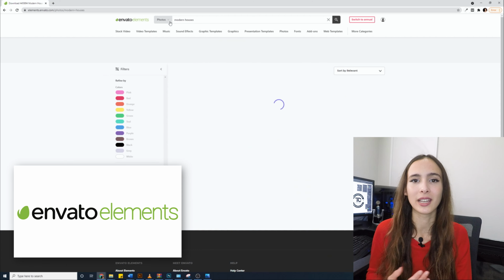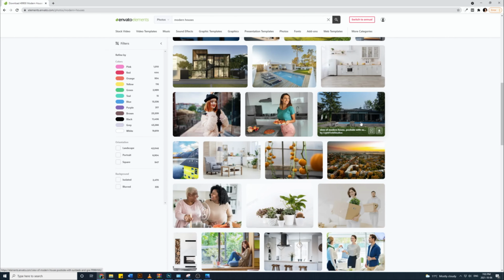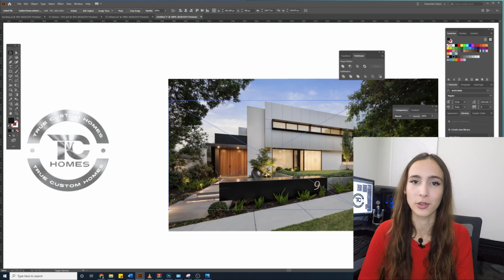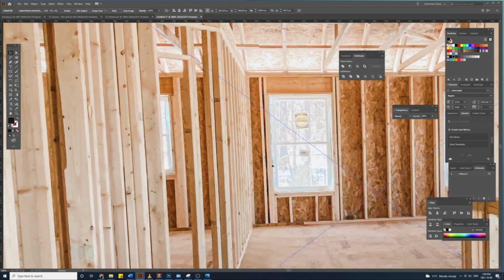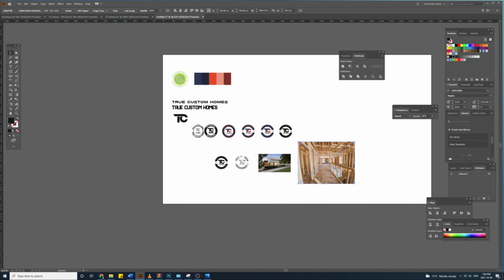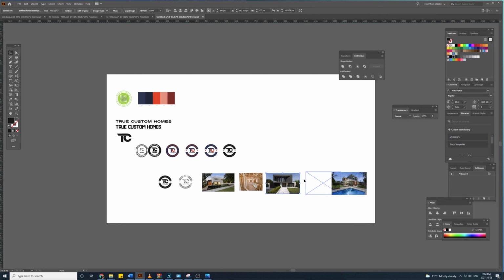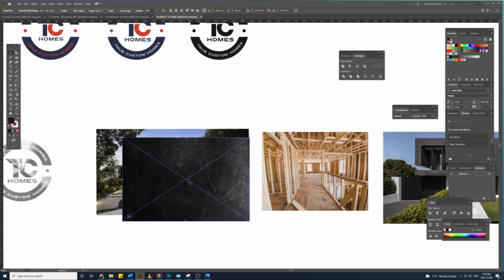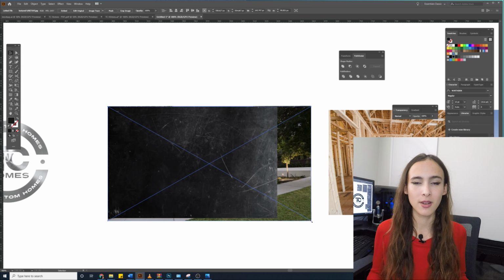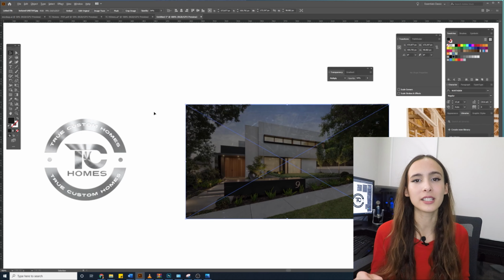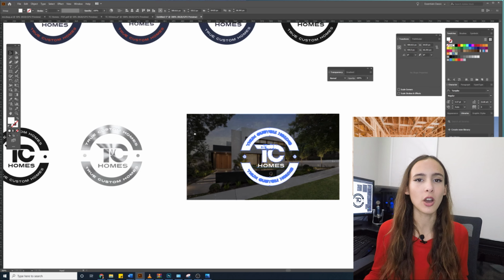Also, I'm going to create some more mockups and put the logo on the top of an image. And again, I'm going to go to Envato website to get some high-quality images. I'm going to search for luxury modern home images. To make the image look custom, I'm going to put a texture on the top of it. I'm going to decrease the opacity of the texture image and put it on multiply mode.